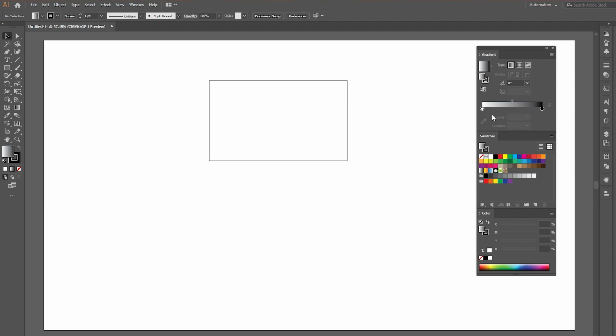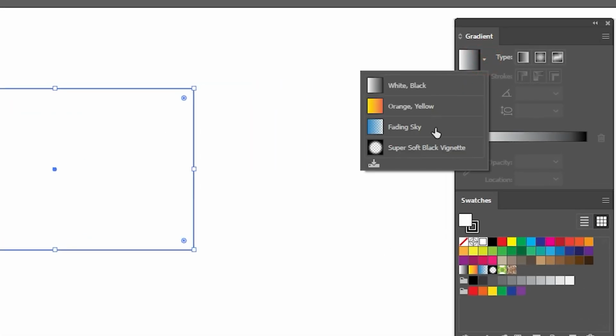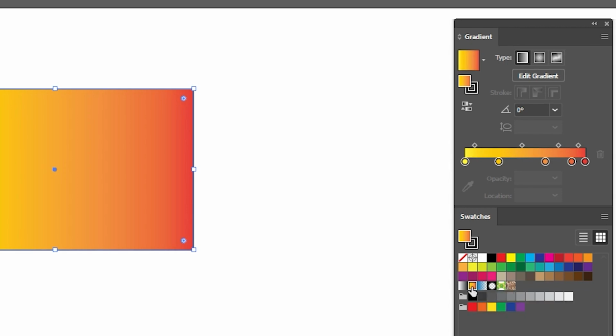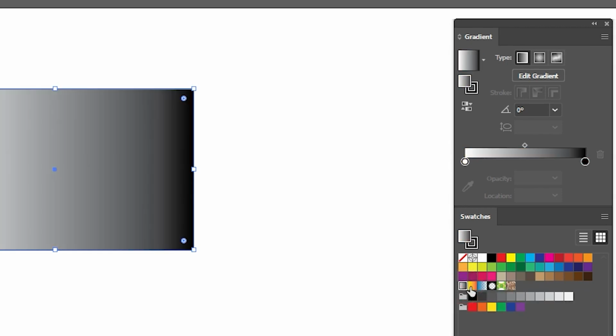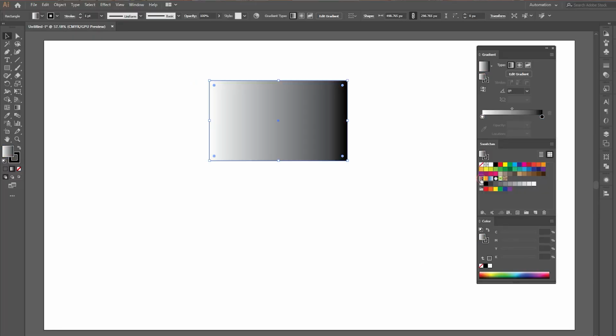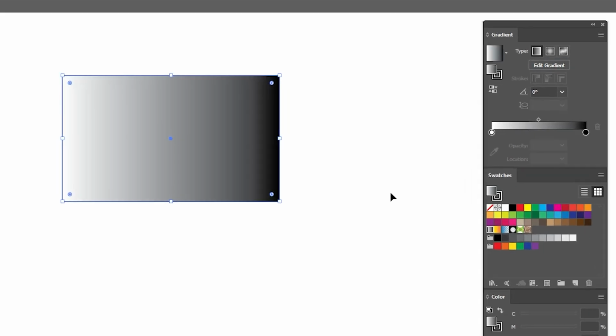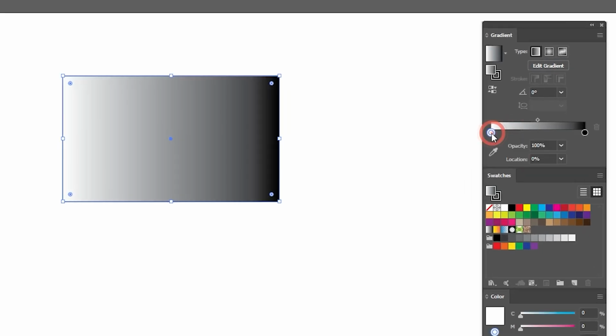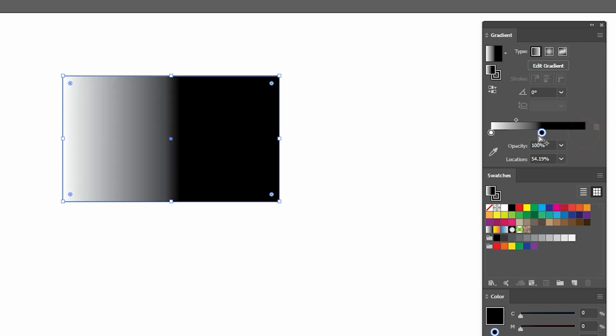To apply a gradient to an object, ensure it's selected, then click on the desired gradient in the Gradient panel. You'll notice preset gradients available in the Swatches panel as well, which you can use or modify to create your own custom gradients. Let's clarify the use of gradient sliders below the Gradient panel. These sliders control the gradient's endpoints, one for white and the other for black. By adjusting these sliders, you can alter the colors smoothly across your object.